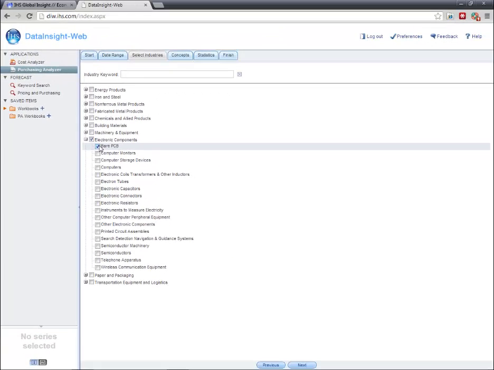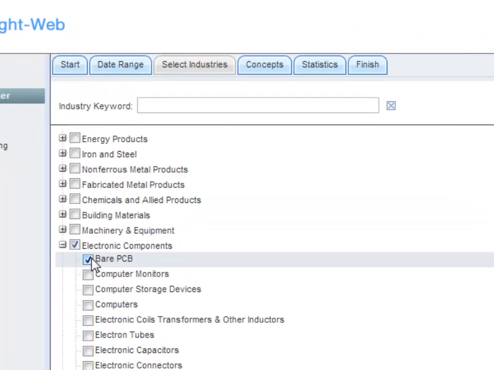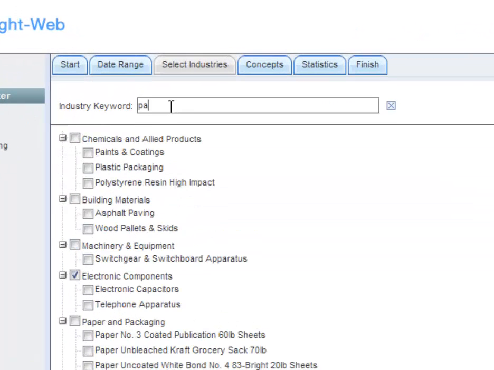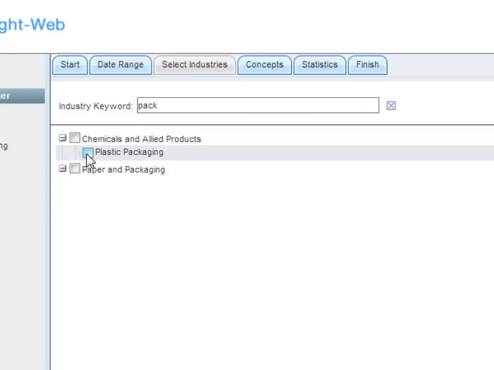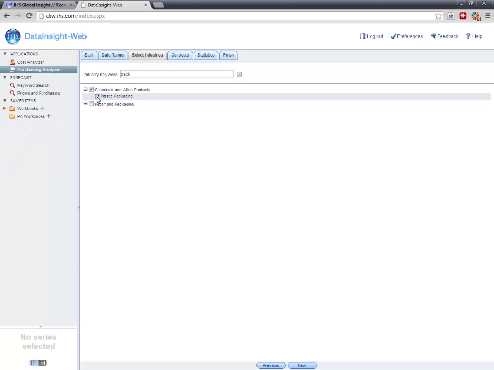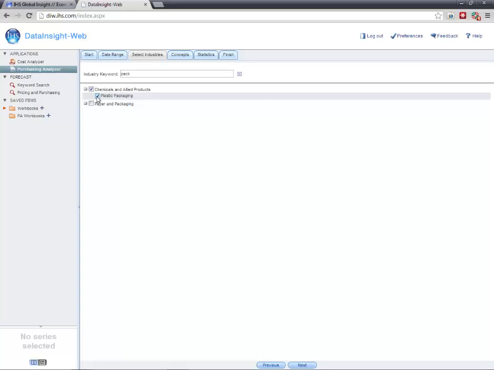I also want to find information on the plastic packaging that my PCB is shipped in, but I'm not positive if that would be characterized under chemicals and allied materials or paper and packaging. Instead of checking both categories, I'm just going to use the keyword search at the top of the window. Now that I have both materials that I want, I can click Next.